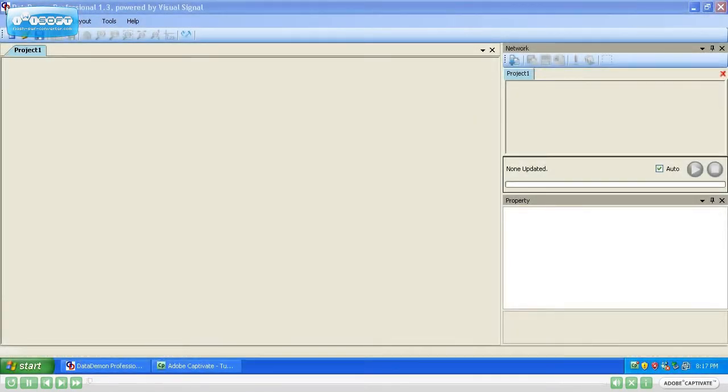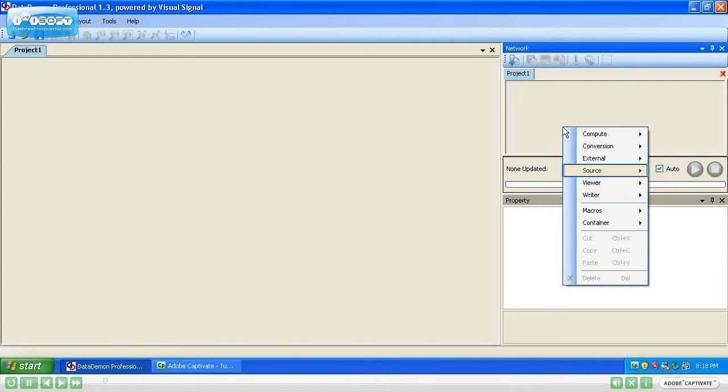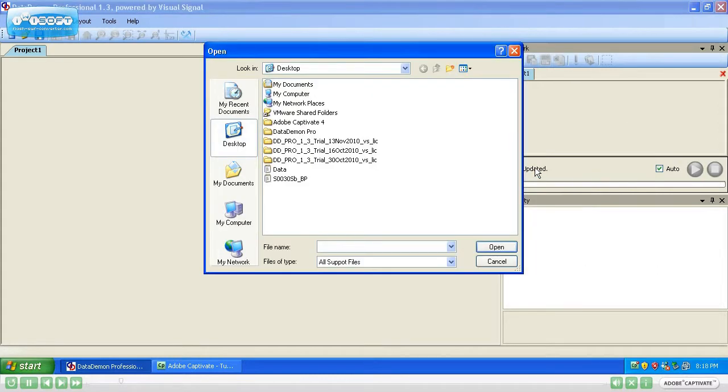Let me show you how to process data using DataDemon now. Let's load the data first. Right-click the mouse in the network panel and choose Source, Open Data. The data used in this demo is a 30-second continuous blood pressure recording which is sampled at 50 Hz.